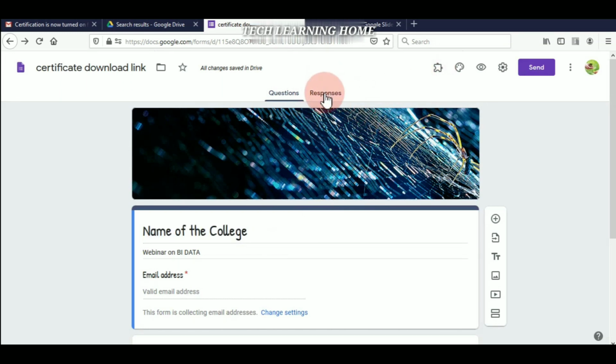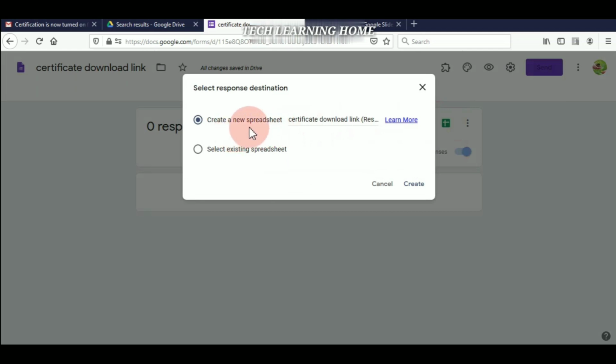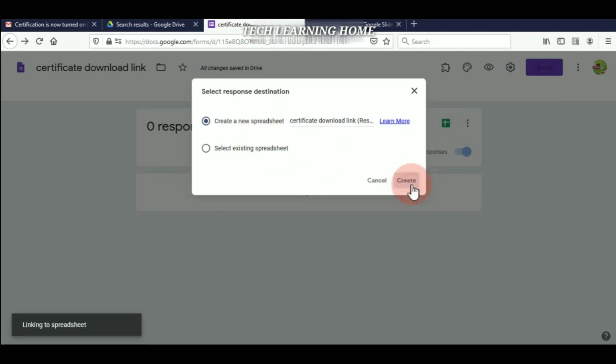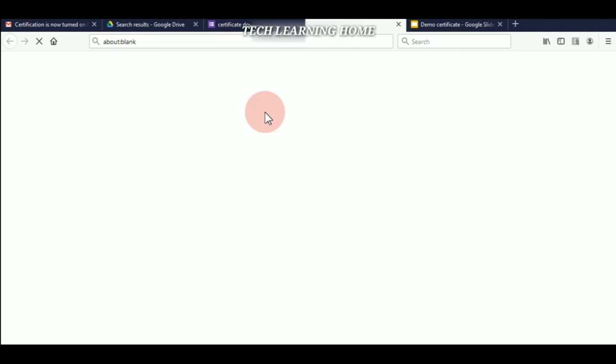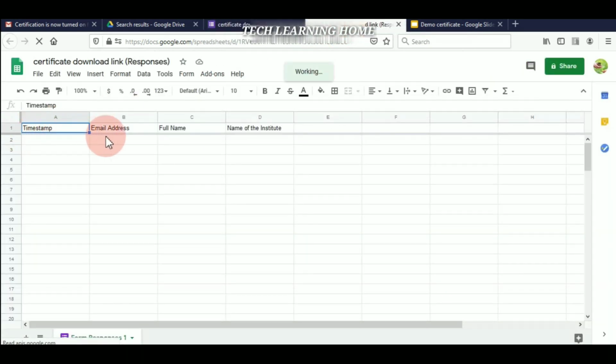Before that, create the responses Excel file for whoever data is filling in this form. So all the data can be stored in the Excel file. Go to response, you will find this icon, just click it and create a new spreadsheet. So all the data can be stored in the Excel sheet. Whatever fields you have created using this Google form, all the data fields are visible in this Excel file, like email address, full name and name of the institute. All three fields I have used in the Google form.